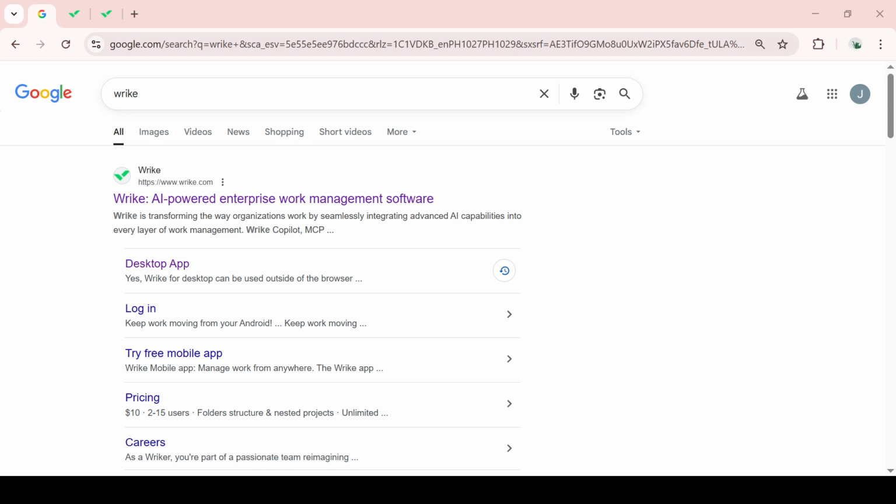First things first, open up your preferred internet browser. Once it's up and running, type Wrike into the search bar. This will bring you to Wrike's homepage, which is your gateway to the powerful project management tools they offer.